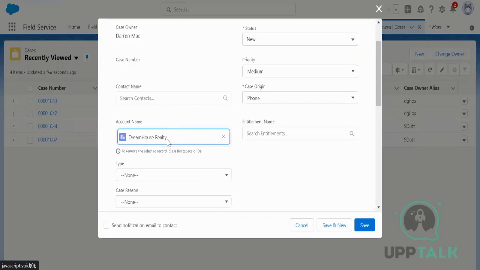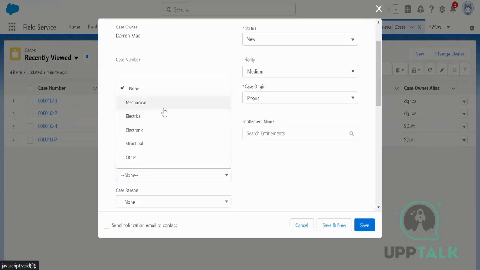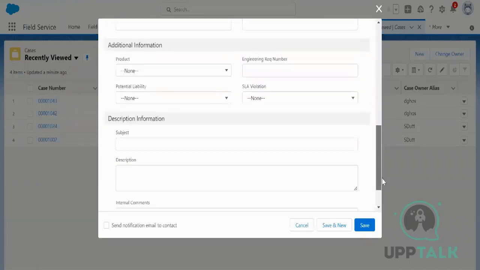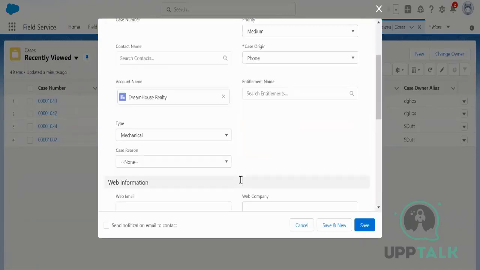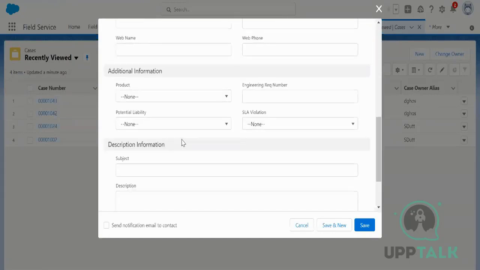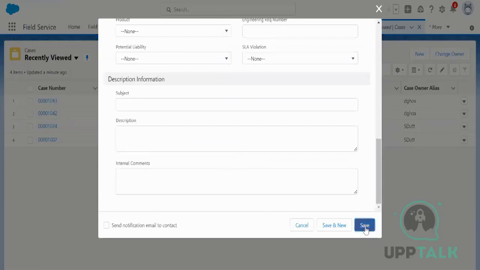Let's walk through the customer journey. Everything about the customer problem, the mobile technician, the dispatcher, everybody should work to solve the customer problem. That is how field service works. Now suppose the type is Mechanical. I have populated the information, and I am not giving additional information as of now. So I am saving that.